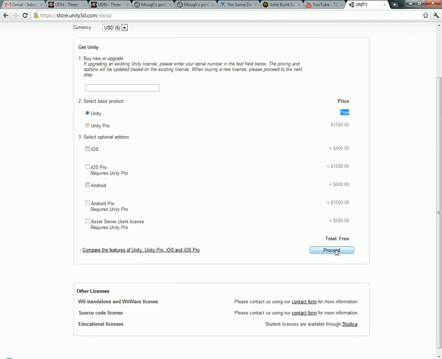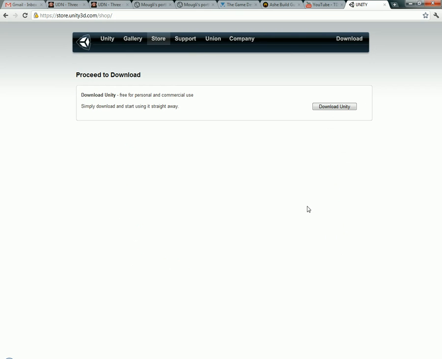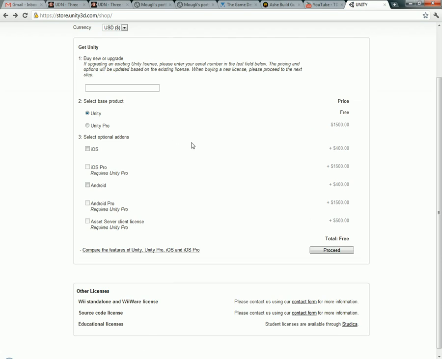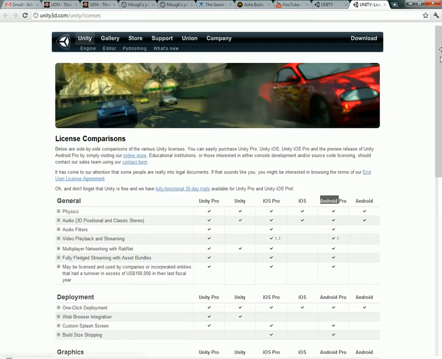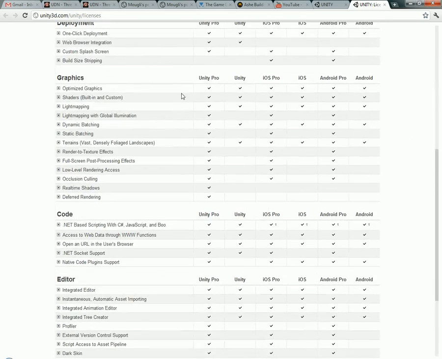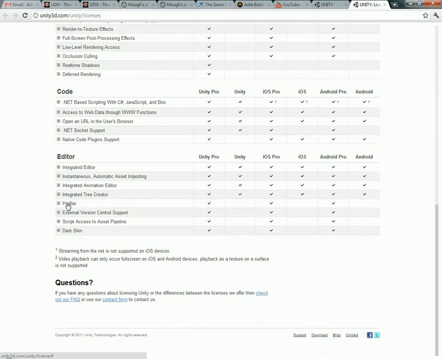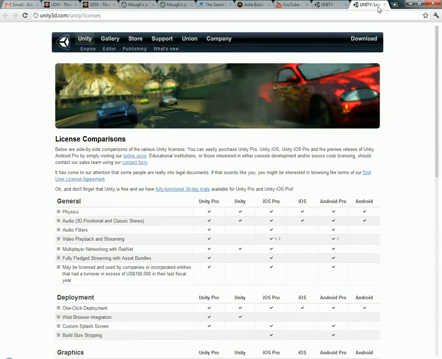So you see the price is free. Then you go ahead and proceed, and you download it and register it and all that stuff, and you're ready to go. There are some differences which you can check out right here between Unity and Unity Pro, and same goes for the mobile versions, which are iOS and Android, which have their own separate license. But we won't be getting into that really at this time. So you can go over here for all the differences in the versions. Mostly it's in the graphics and in the editor. So stuff like the profiler and external version control, stuff like that you don't get with the regular version.